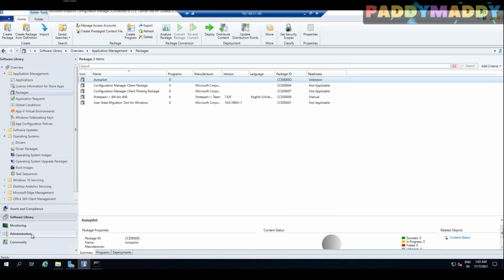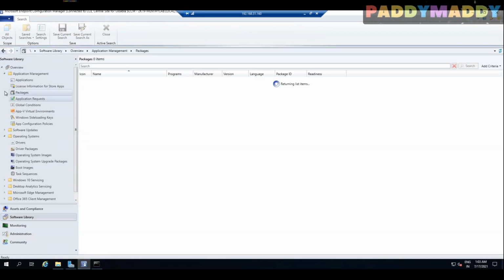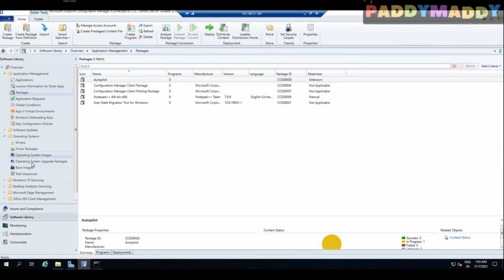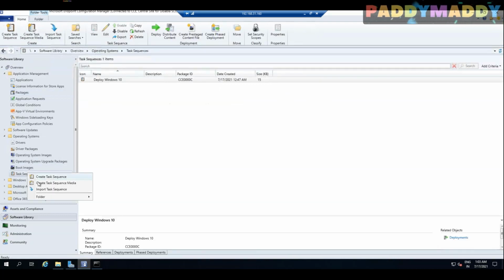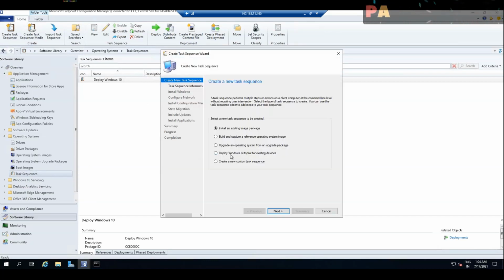Now I'll be creating a task sequence. From here on, it goes in a different way. Let's say right click and create a task sequence. Now you have an option for deploy Windows Autopilot for existing devices.